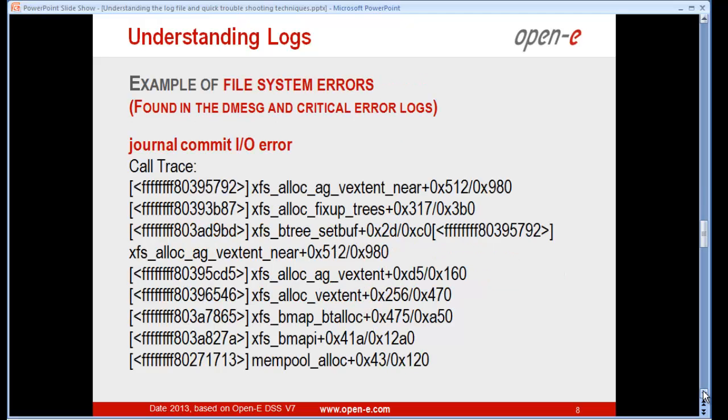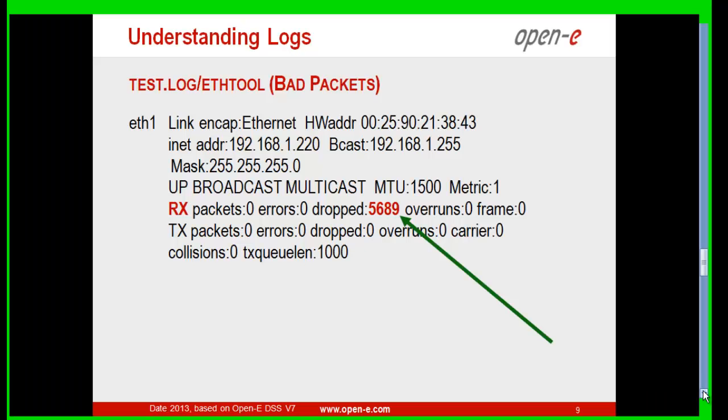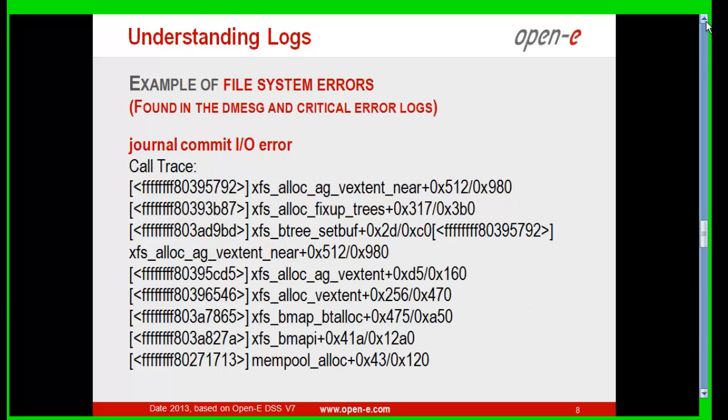Here we see sometimes call trace errors, and this can also be what's called a journal commit I/O error. This can be found in the critical error logs, also in the dmessage log as well. Here we have probably a serious issue where what's probably recommended is we need to check the RAID health, and then let's go back to that screen, profuse apologies. We probably want to be able to check the RAID health and then run a repair file system.